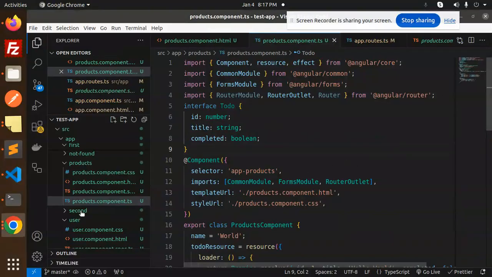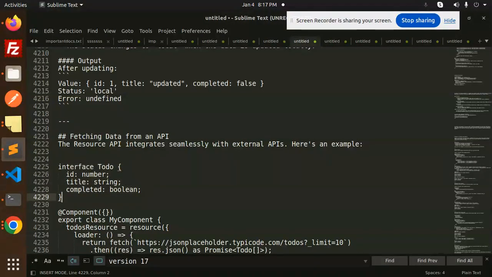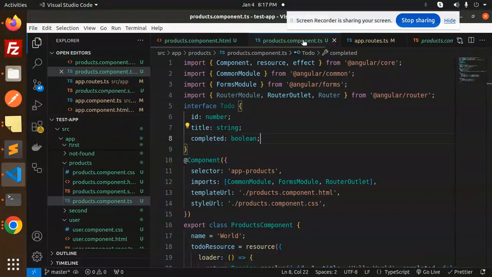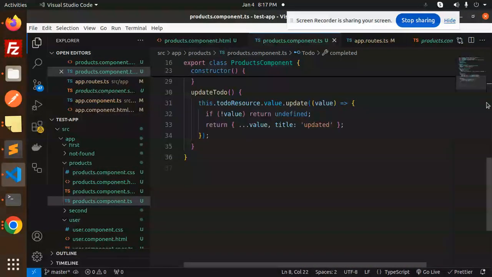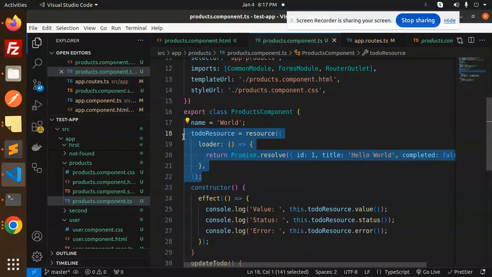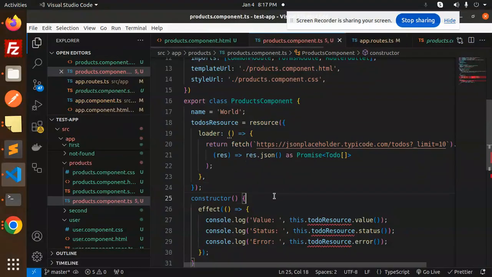Okay, and now I'm going to call an API that is JSON placeholder. So this is the todo resource. I'm going to update with this one, right? So let's update this todo resource in our main file, products component.ts, and let's update with this our code. Okay, todo resource.